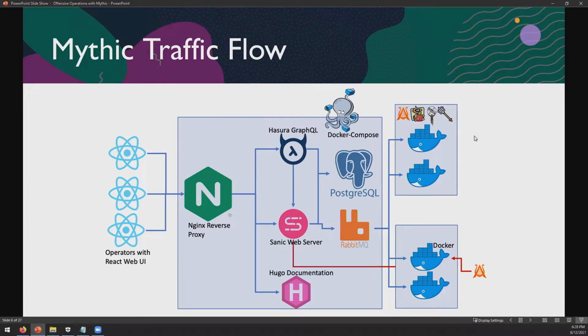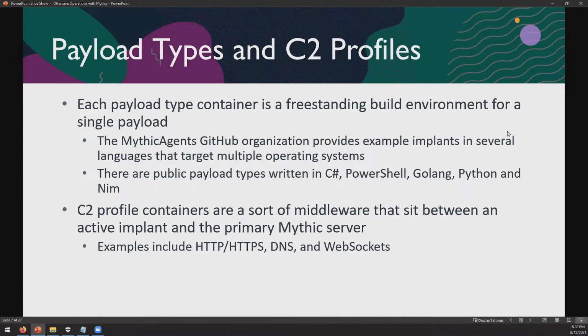Yeah, it's pretty slick. So, jumping into payload containers and C2 profiles. Payload containers are totally freestanding. Each payload type container is totally separate from the others, and it alone builds the payload. It has no external dependencies, which is kind of the point of a Docker container, I suppose.